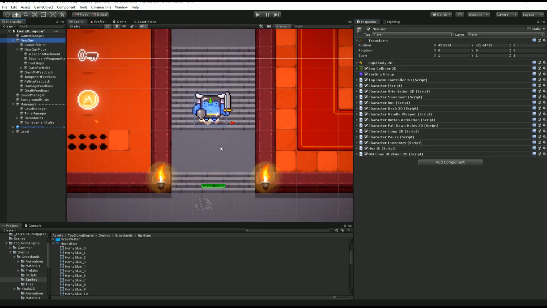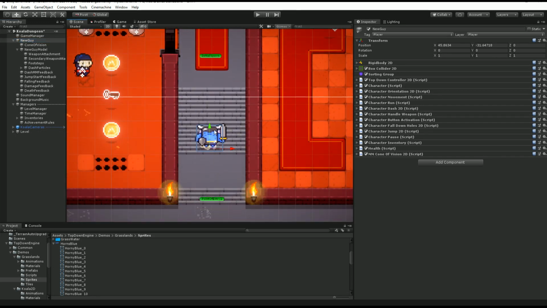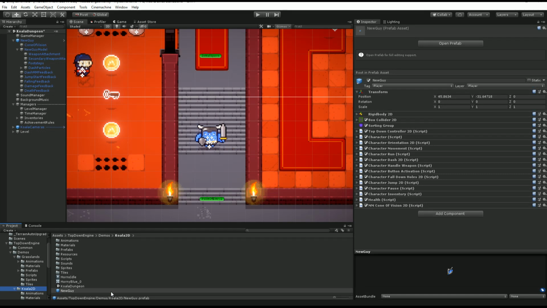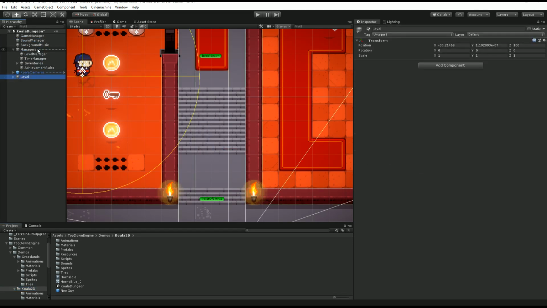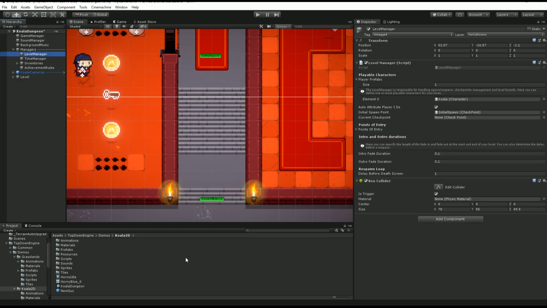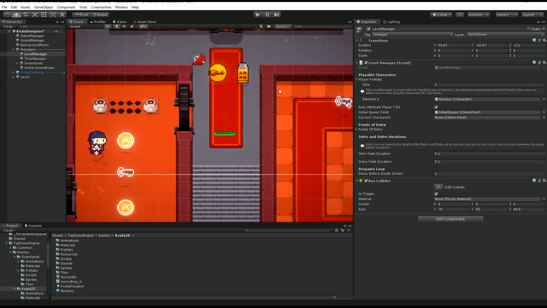Now, I'm actually going to make a prefab out of that guy. So I'm going to take my new guy, I'm going to drag it here. Boom, I have a new guy prefab. I can remove it from that scene. I can select my level manager, take my new guy, put it in place in my player prefabs list, press play.